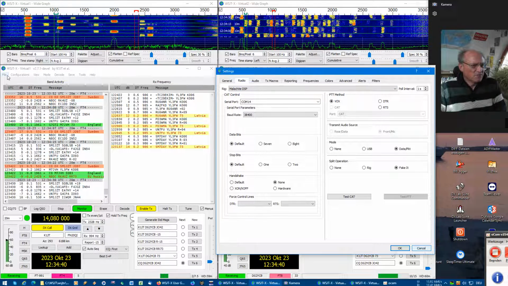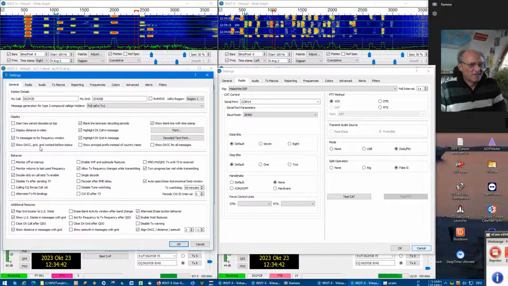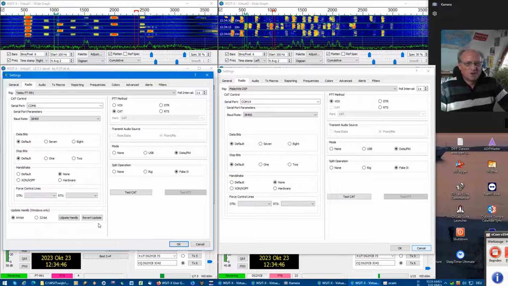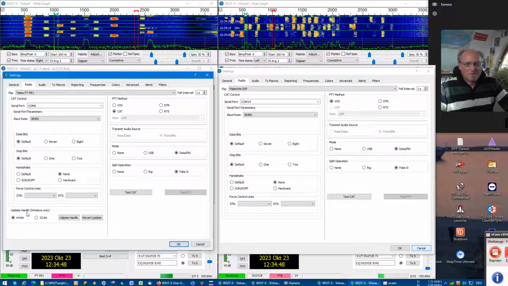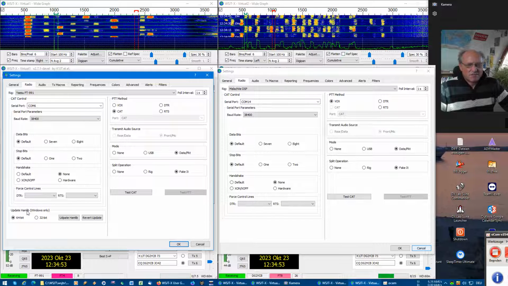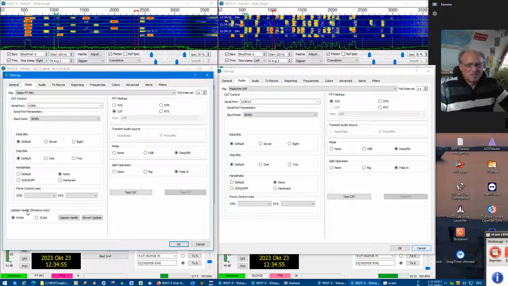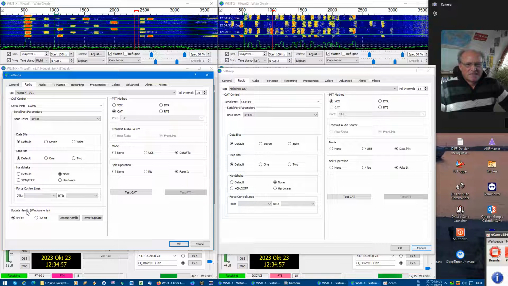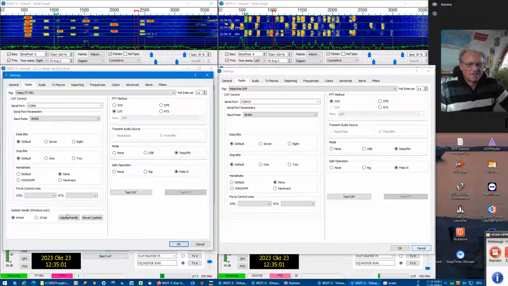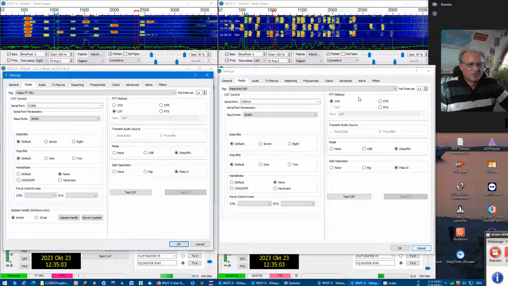Okay, if you do the same here now with the new version, you see there is a new group button, Update Hamlib. Unfortunately, for technical reasons, this is only available on Windows, but as the vast majority of users are on Windows, I think this is nonetheless extremely helpful to have.